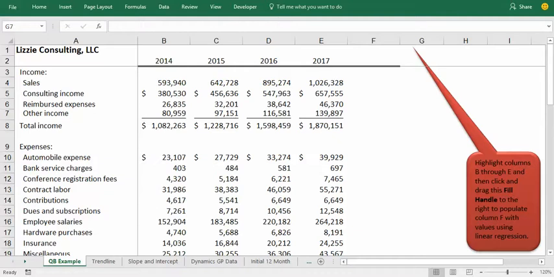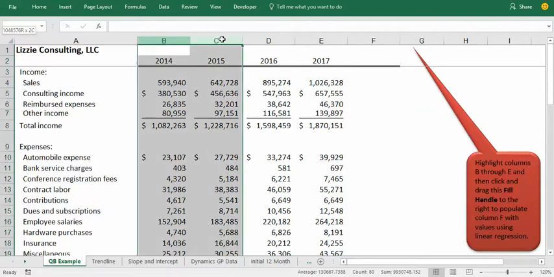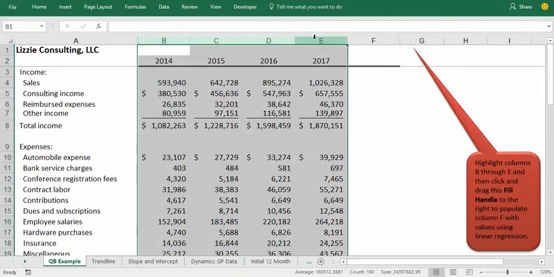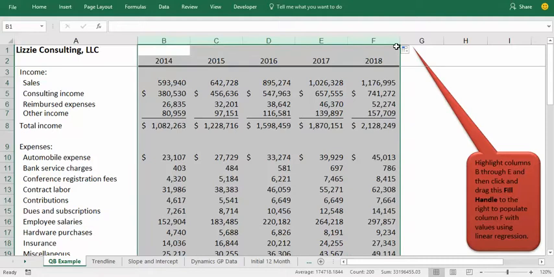The essence of the article in the Journal of Accountancy on regression-based budgeting is to teach one primary concept, which is this. If you export multiple years of historical data, as I've done here on screen, columns B, C, D, and E are all historical income statements out of QuickBooks. I can project my budget for the next year simply by dragging the fill handle, which is shown in the upper right-hand corner, to the right one column. And there's my 2018 budget right there.